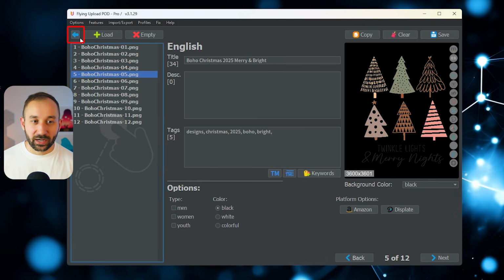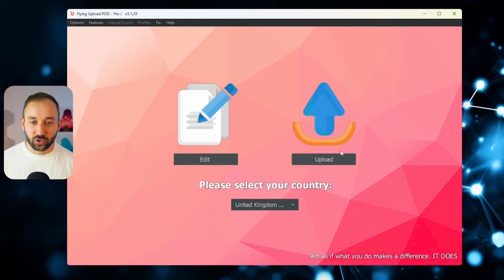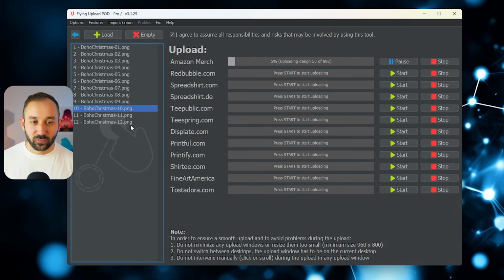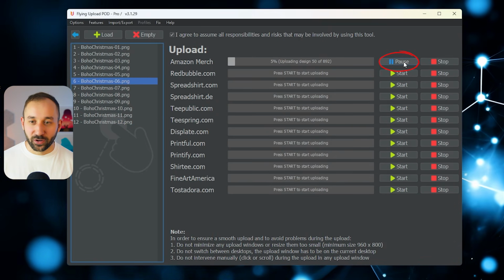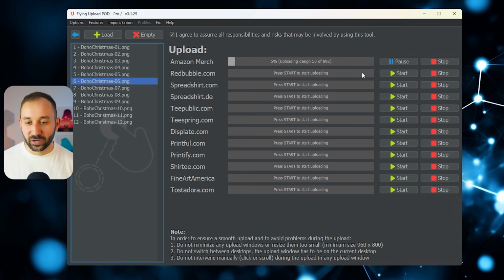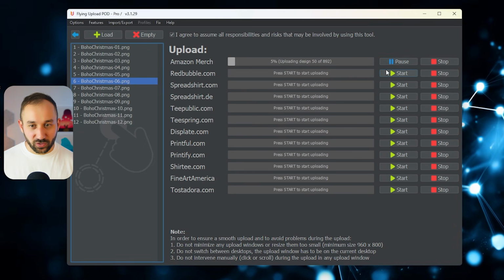And then you can go back with this arrow right here. Then you go to the upload window. Your new designs will have loaded up, and then you can click start up here. I can't do that because I'm already running in the background uploads to my account right now.